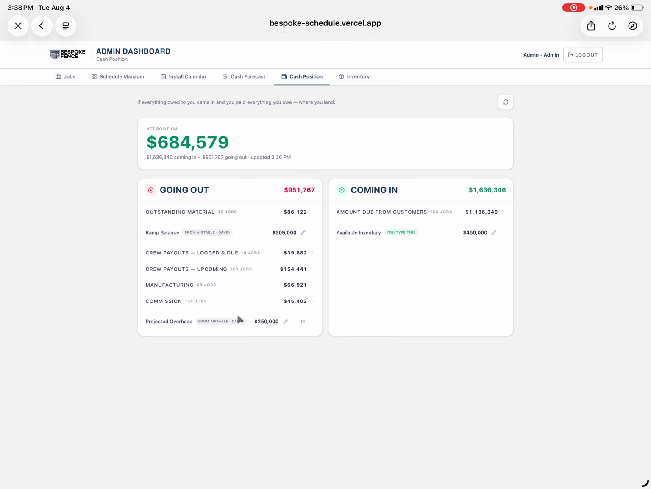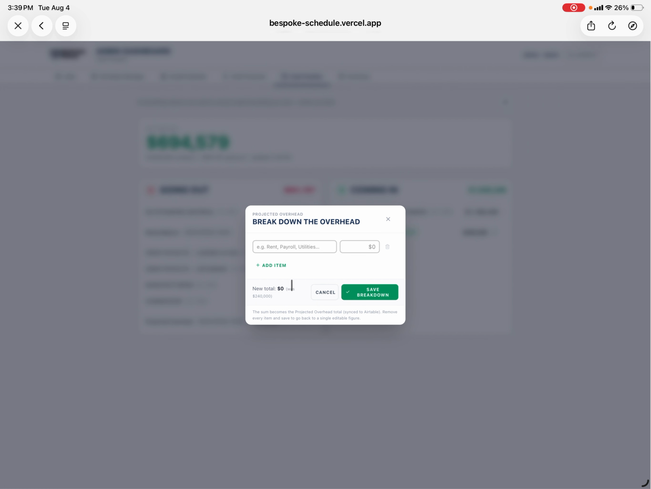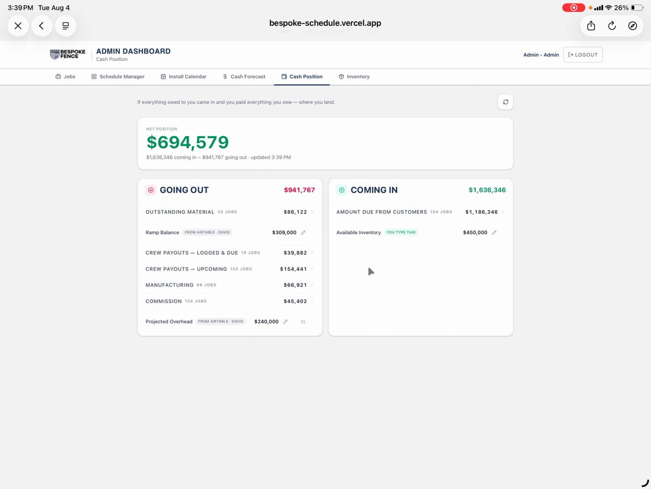Commissions is in there, and then projected overhead. This is updated weekly. I think it's 240 now because we spent $10,000 a week on overhead. This is just a rolling total that'll get us to the end of the year. Save that. And then eventually we will break down our rent and so on to get us to that 240.